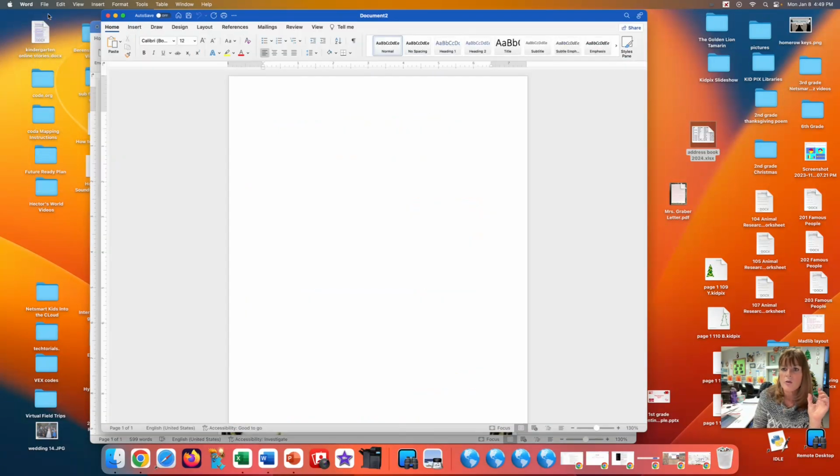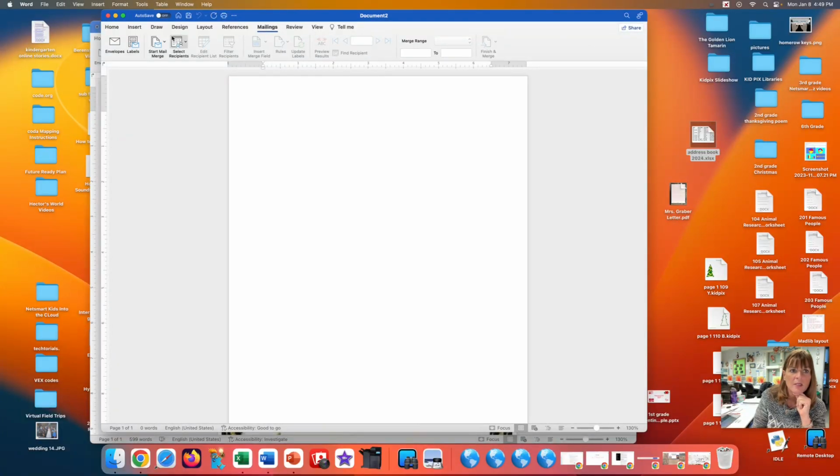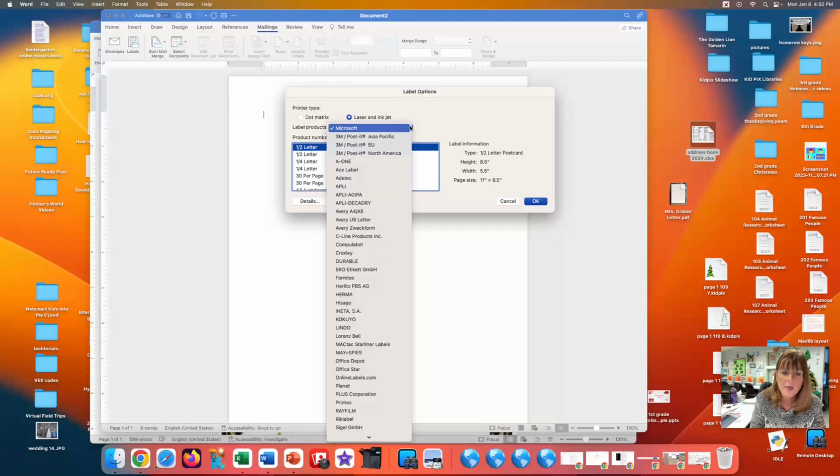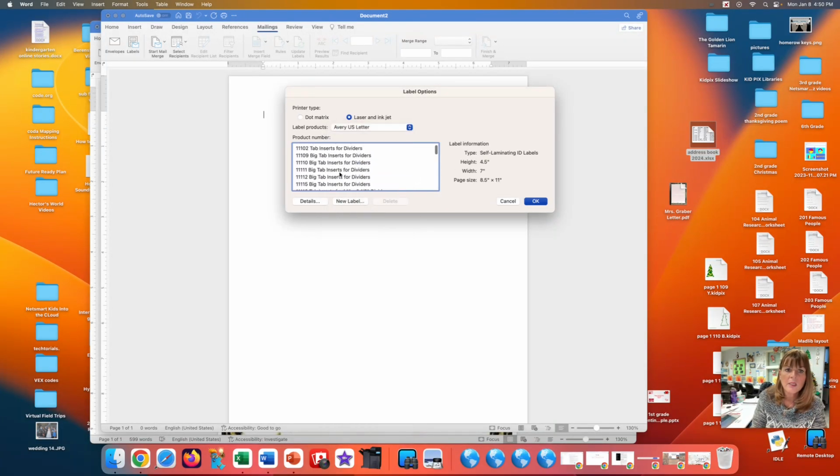We are now going to create labels. So once again, I'm going to go over to Mailings. I'm going to start a mail merge, and now it's going to be labels. And we're going to do Avery, US letter, and we need 5160.